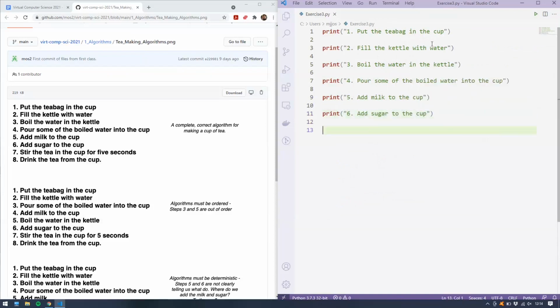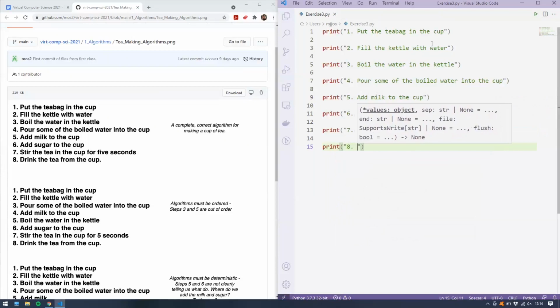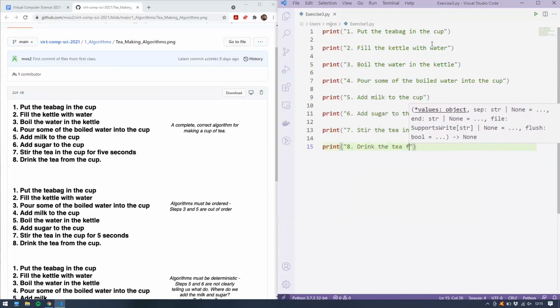Maybe you don't take sugar with your tea. You're probably better off. You could leave that step out. 7. Stir the tea in the cup for 5 seconds. Print step 8, the final step. Drink the tea from the cup. And full stop because it's the last step in the list.